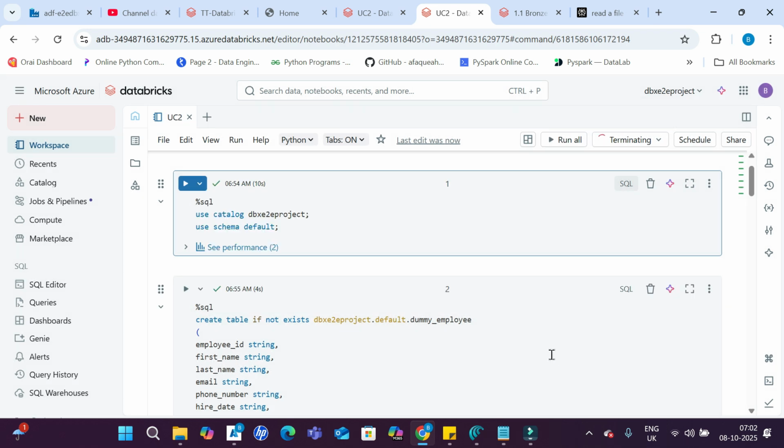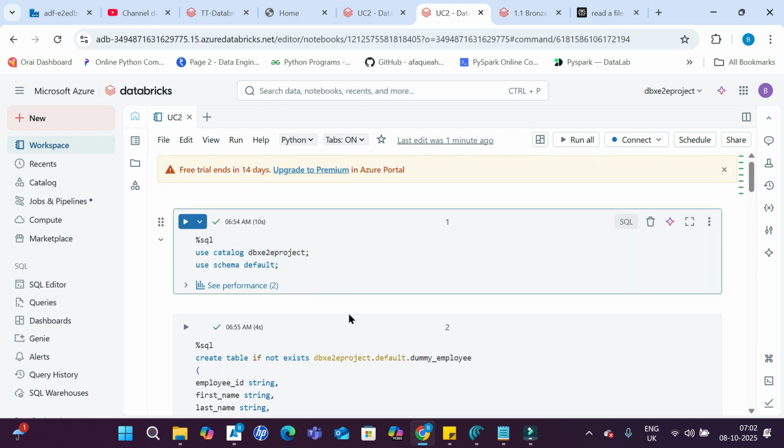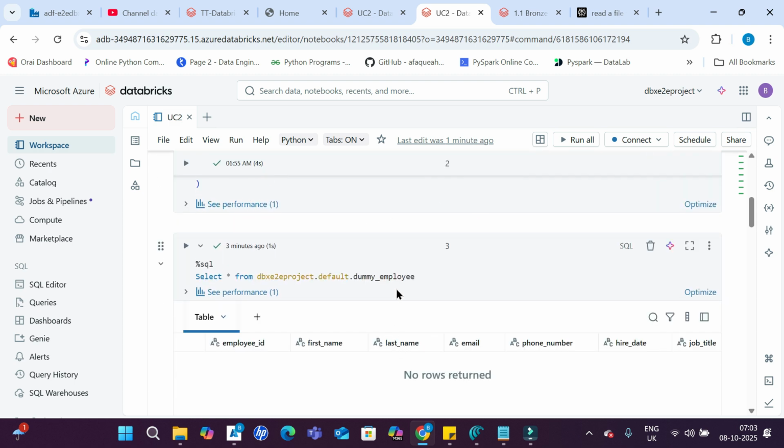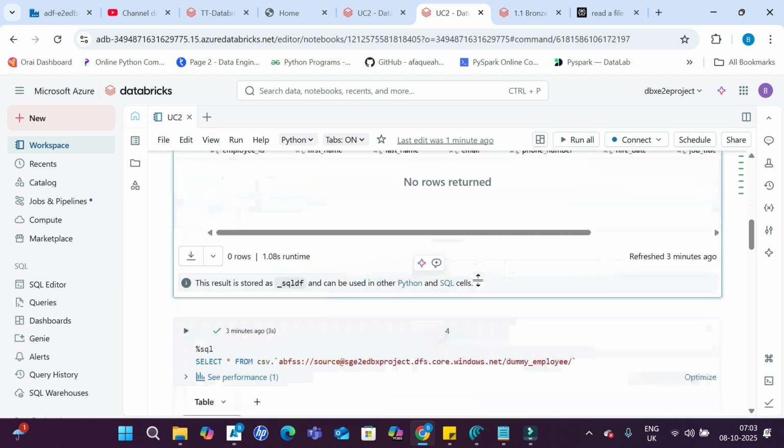So this could be the end to end. Initially we loaded using ADF from SQL Server to the files here using this method. We now consumed the files which are in ADLS Gen2 and loaded them into a table in the catalog here, the dummy table.